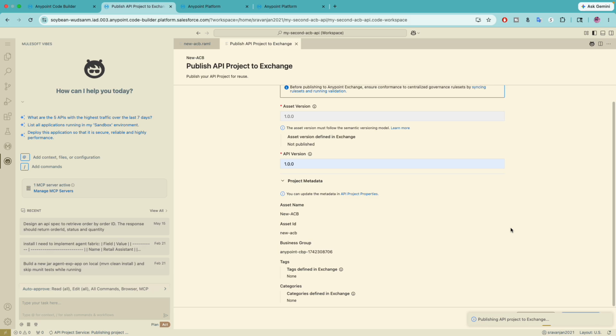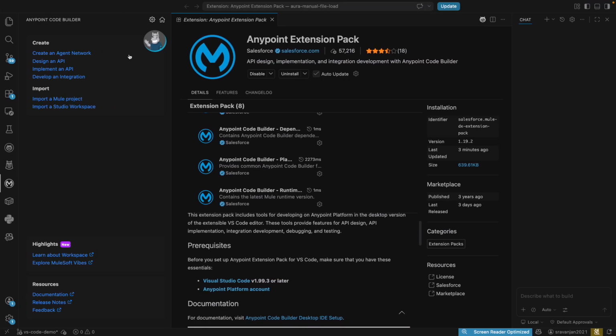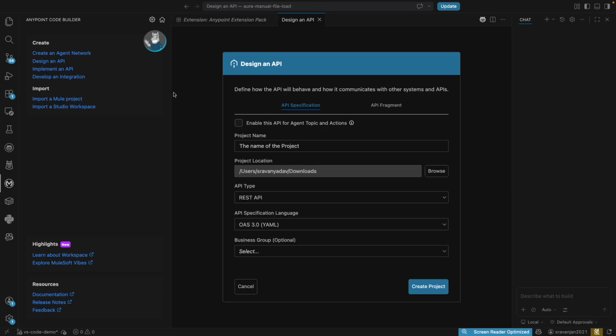All right, very simple. Whatever I have shown is using Cloud IDE. You can do the same thing within your Visual Studio Code. So let me do that. Click on Design API. It is asking again, you can download, you can put your project location. It is the same thing. It's just like you are using a local IDE to design your YAML. I'll say new ACB VS Code. I'm choosing YAML 1.8, choose the business group, create the project.